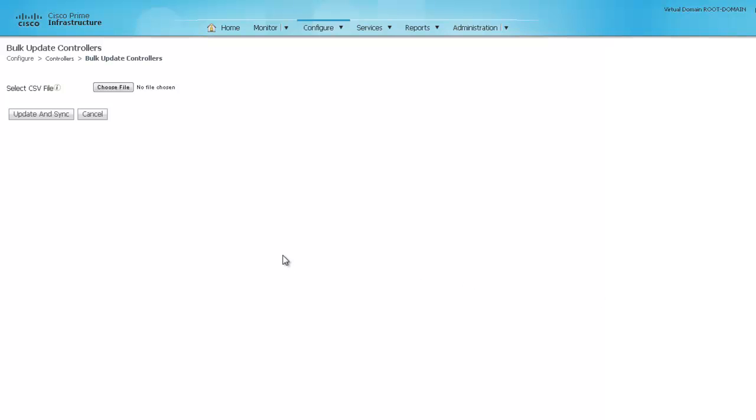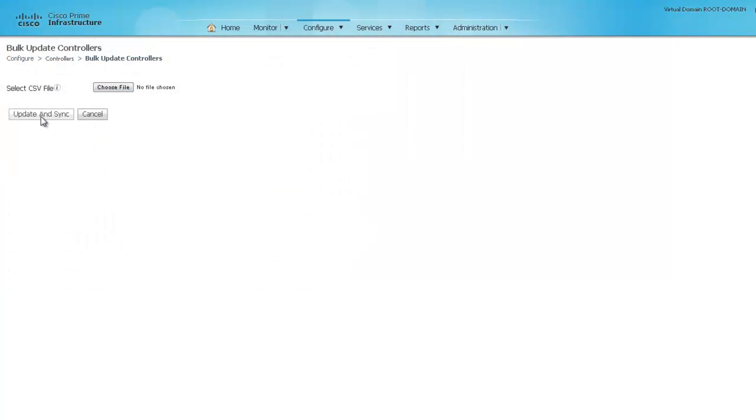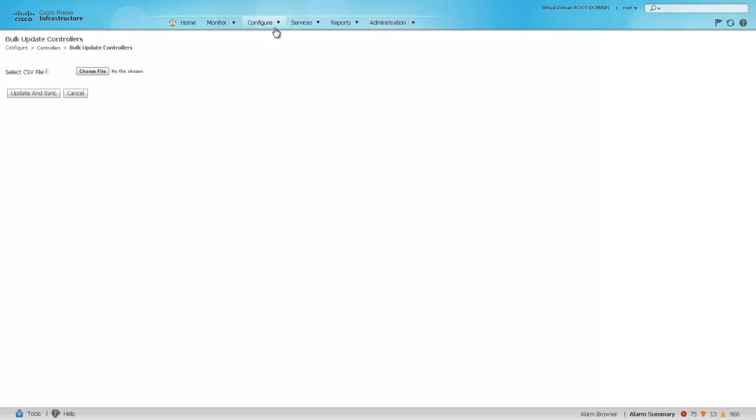To update the credentials of multiple controllers in bulk, choose Bulk Update Controllers from the Select a Command drop-down list. The Bulk Update Controllers page appears. You can choose a CSV file. Click Update and Sync.